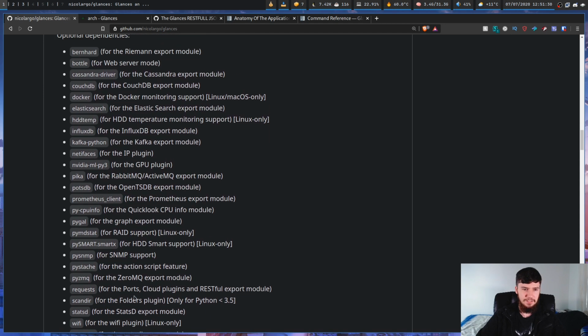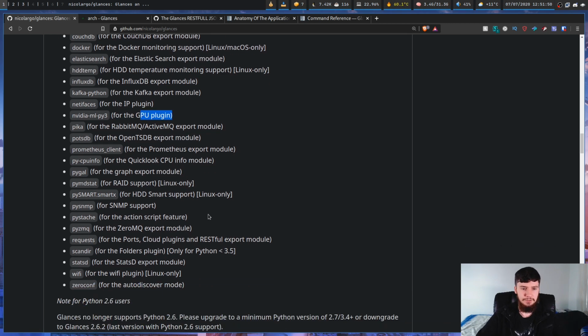So if any of this stuff, I guess, catches your attention, so this one right here, you can have RAID support. So if you have a RAID setup and you want to show that within Glances, you'll basically have to go and install this optional dependency, or for other ones like the GPU plugin and various other things in here as well. So if you just want the basic usage of Glances, feel free to just go and download it regularly, but otherwise you'll need some of these optional dependencies.